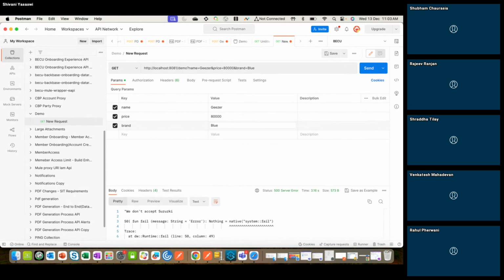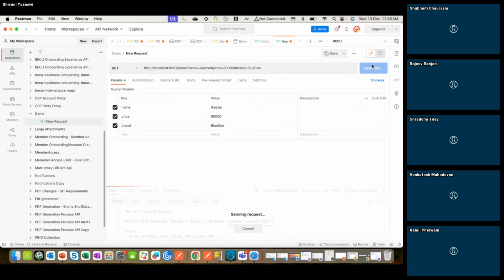Because in our transform message we have written a condition that in case it is a Suzuki brand, then we are supposed to throw an error and the transaction has to be rolled back. That's what it means. But I'm giving the brand as Blue Star, which means the transaction should successfully commit. Okay, it says 200.